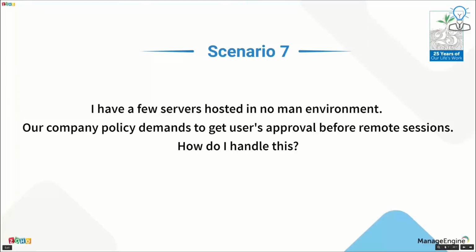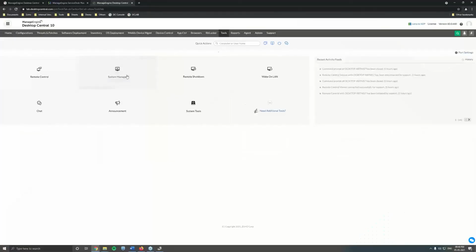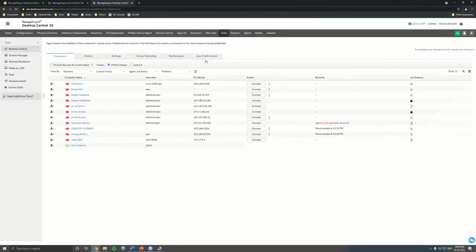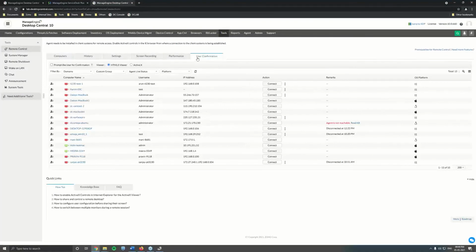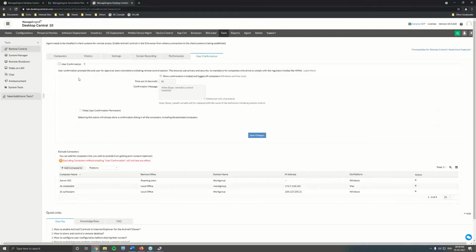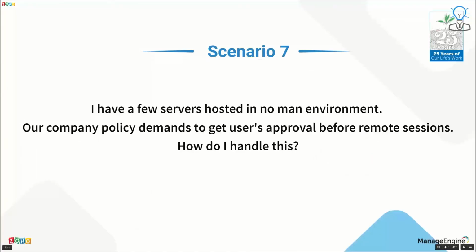If you have a few servers hosted in a no-man environment and the company policy demands the user's approval before a remote session, how can you handle this? Yes, you're right. You can use the same user confirmation dialog box. You can enable the user consent, after which the remote control can be initiated. You can uncheck this option to get unattended access in an environment that has no personnel working there.